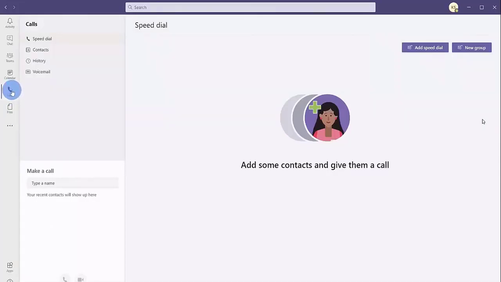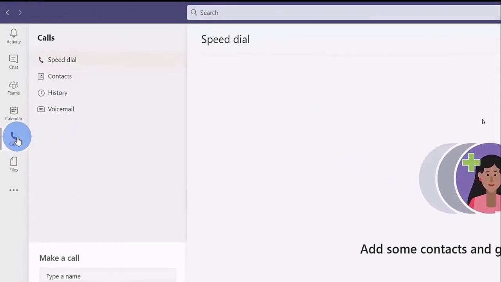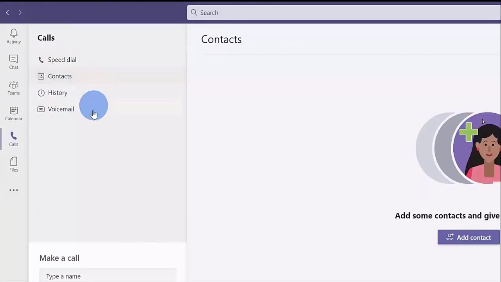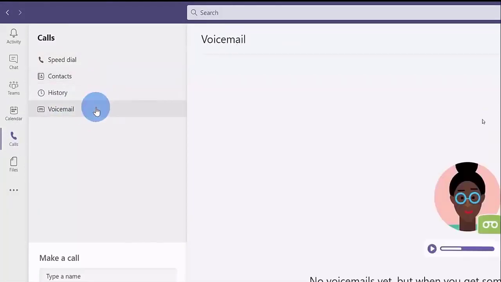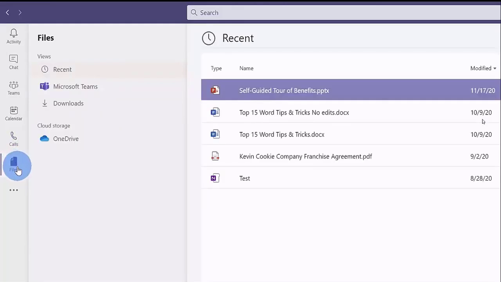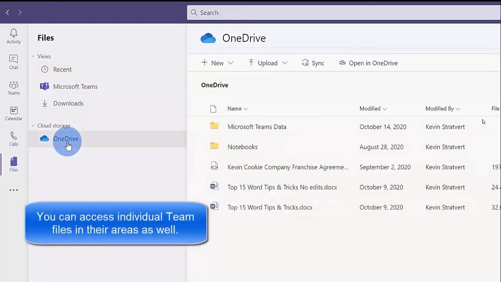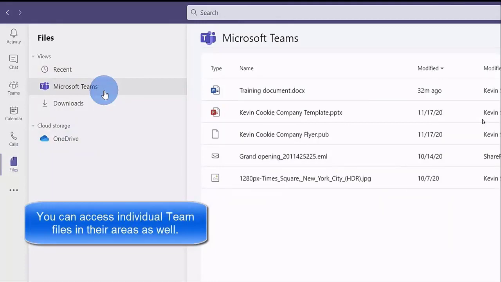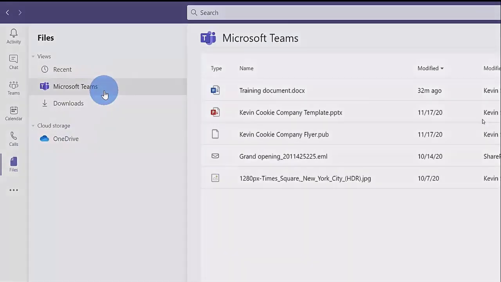Back over on the left hand side, back in the navigation pane, there are two more different icons that we're going to look at. The first one is Calls, and this is where you could call other people in your organization. You'll see a history of all of your calls. You could go through and look at your contacts, and you could even listen to voicemail. Down underneath that, there's also the Files view. Here you could see all of your files within OneDrive, and you could see all of the files that you have access to within Microsoft Teams.